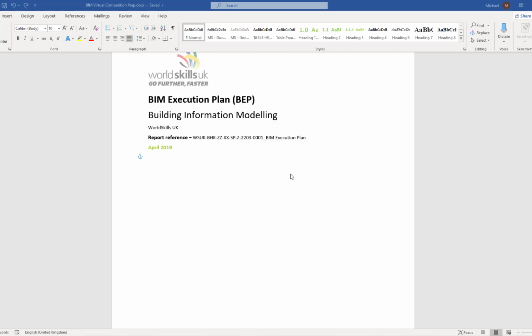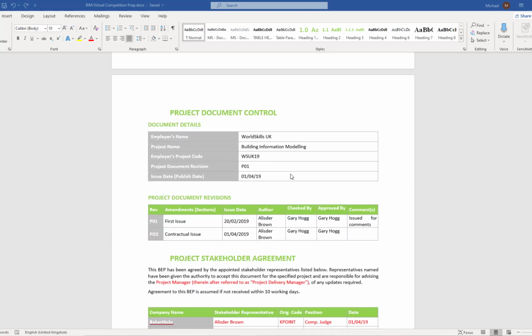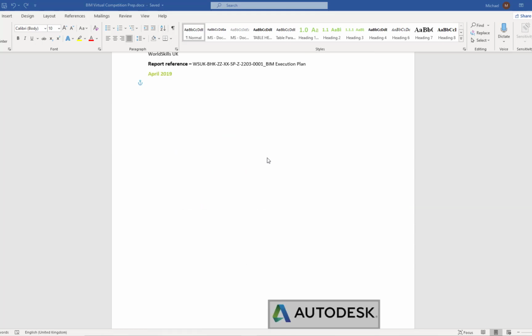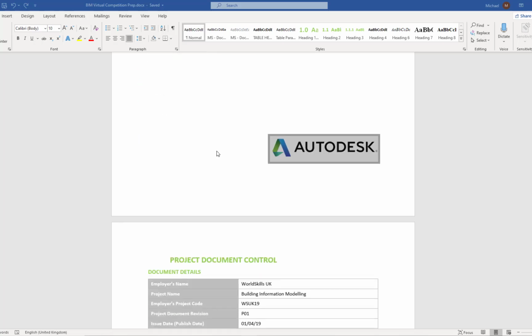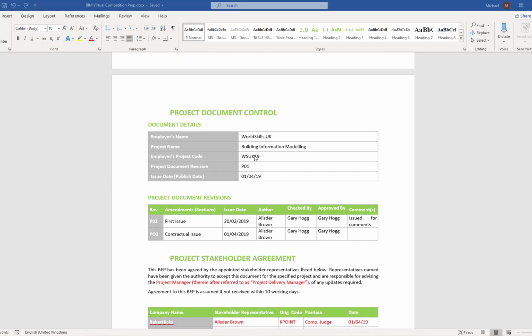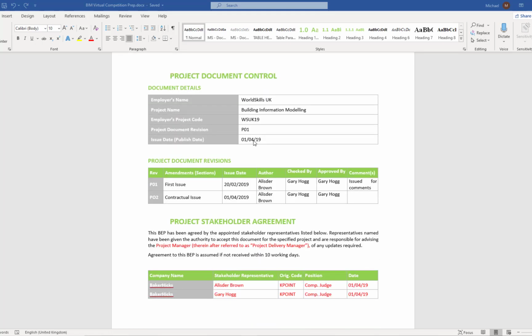What I plan to do is just take you through the BIM execution plan and highlight the key areas that should be relevant to you during the competition. So here we have document details, where we'll see the employer's name, project name and employer's code. And we should see the employer's code at the top of the page. So we can see WS UK, in this case WS UK 19, this was last year's document. And then we can look at revision, issue date and so on.